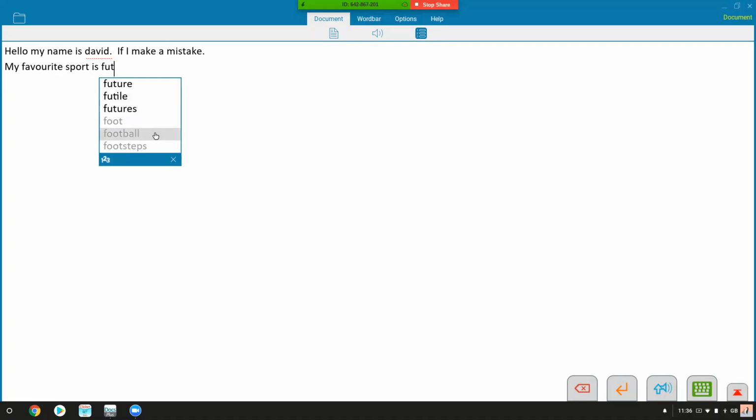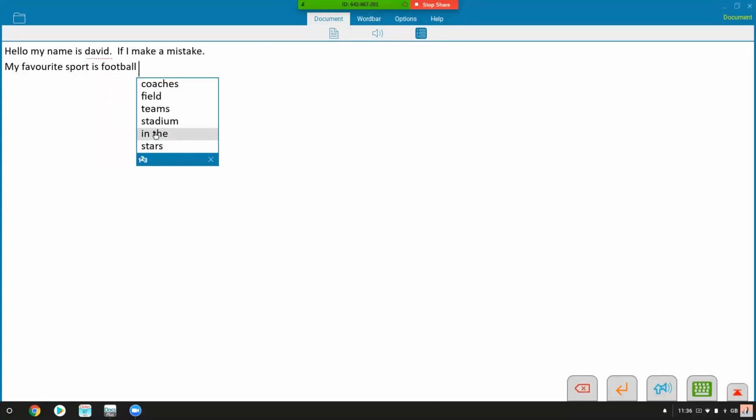So if I right click on these, that allows the students to identify the correct spelling. Even though they've been spelling it wrong, the phonetic predictor will get them to the point where they can identify that word. If I left click to put it in, you can go from there.